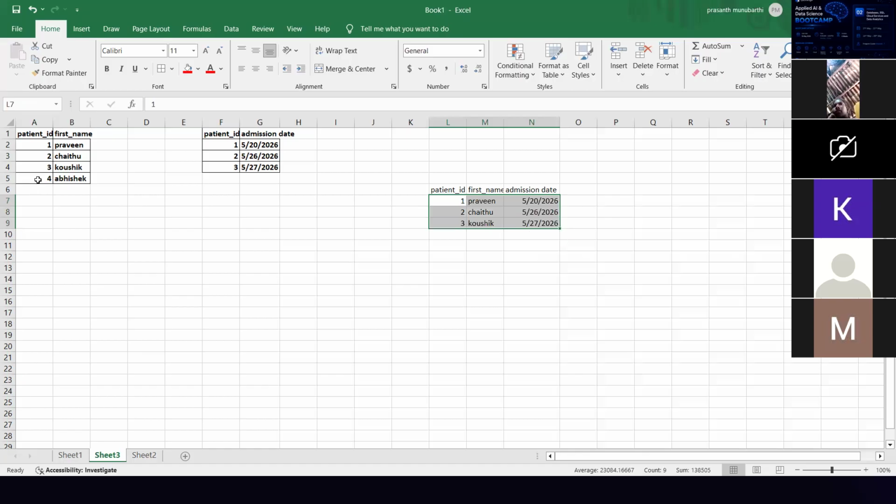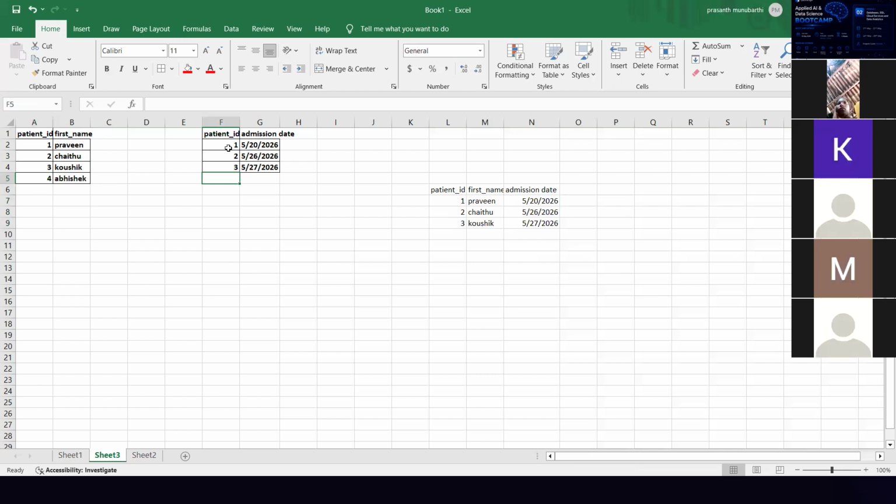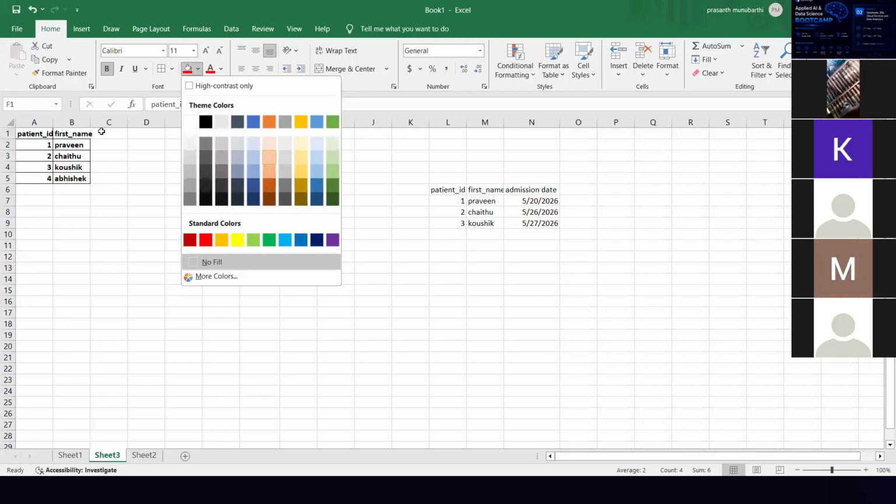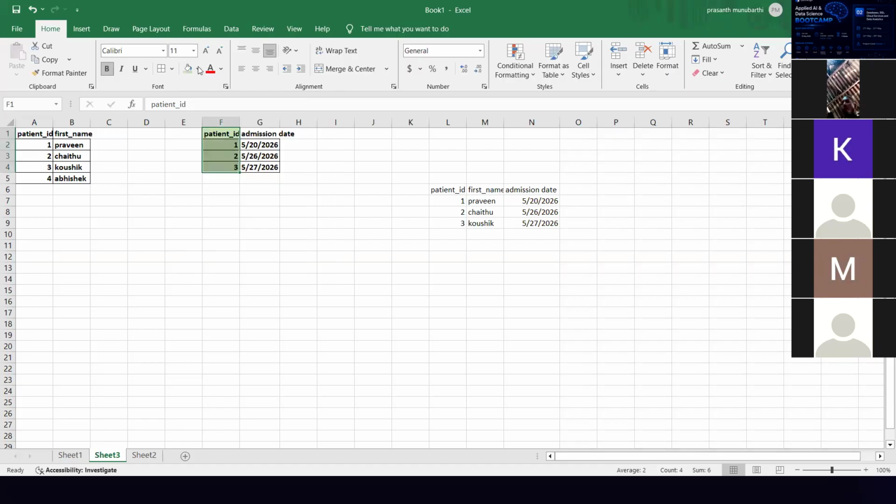Only 1, 2, 3 patient IDs, not 4, because 4 is not there in the second table. It should be there in the first and second table. It should be matching for both. Both the tables need to have that particular column. Okay. And this is the common column in both the tables. Okay. Are you able to understand what is inner join?